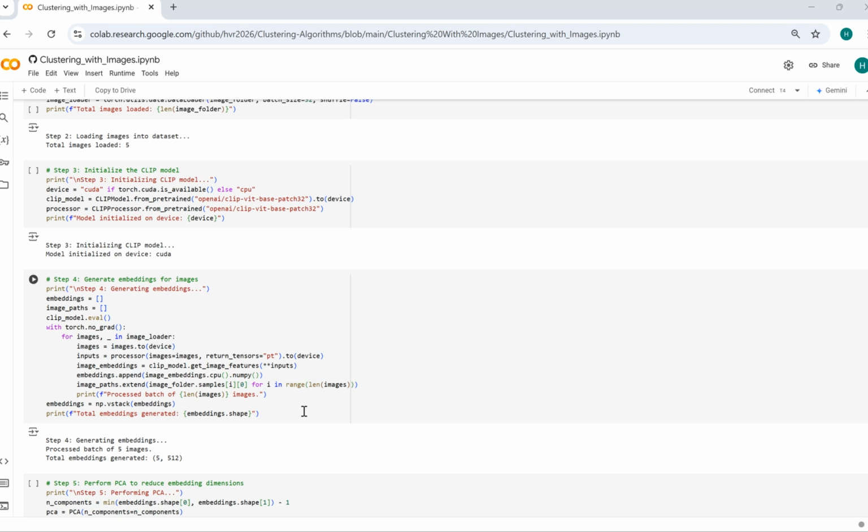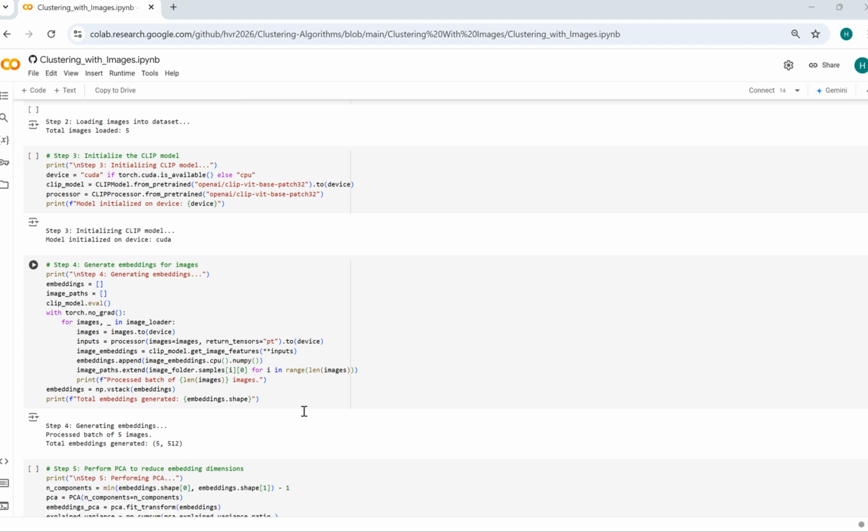So coming to the model, CLIP is a powerful model that can generate embeddings for both images and text. Coming to processing, it handles pre-processing of images and ensures compatibility with the model. In general, using a GPU speeds up computation. So this step sets up a state-of-the-art model for generating meaningful embeddings from images.